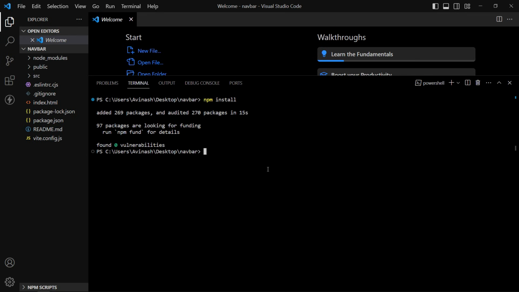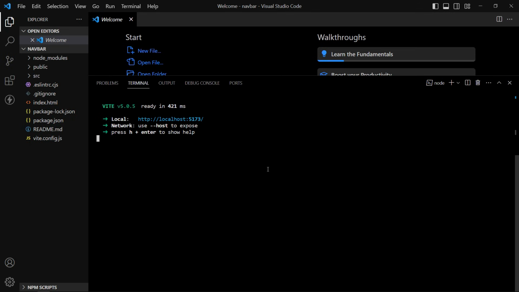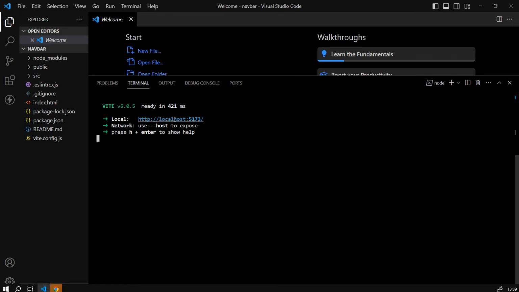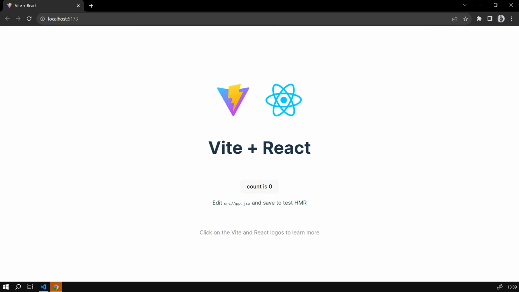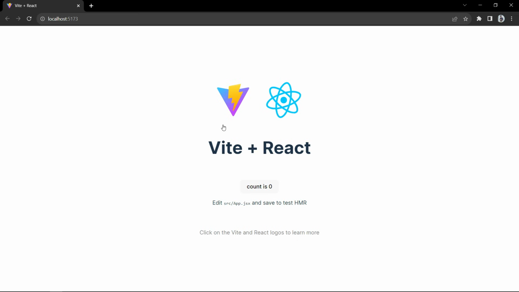To run this project, just type npm run dev. Enter this command, press enter. Now it will start running your project on this local URL. So you can copy this URL and open in the web browser, or hold the control key and click on this link. So it will open this link in the web browser. So you can see our default React project is running in the browser. Now we have to clear the React default project.